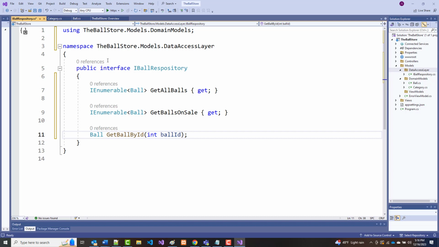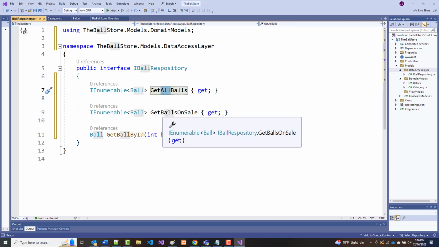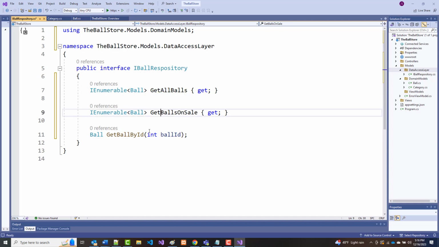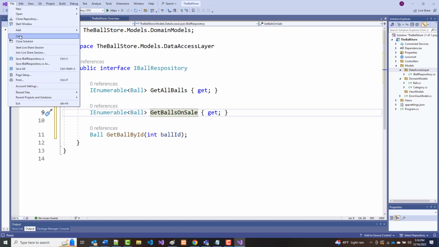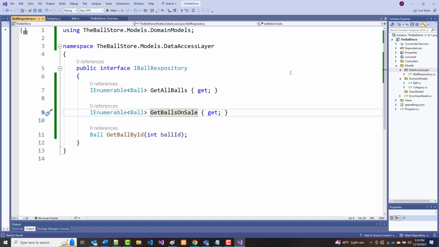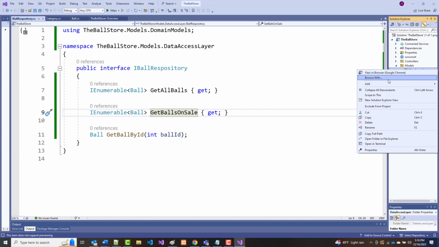Next, we're going to actually go in and make this ball repository. You can see we've got all balls on sale. We could have even called that all balls on sale, but I just called it balls on sale. And this is an individual ball that we're grabbing. So file, save all.